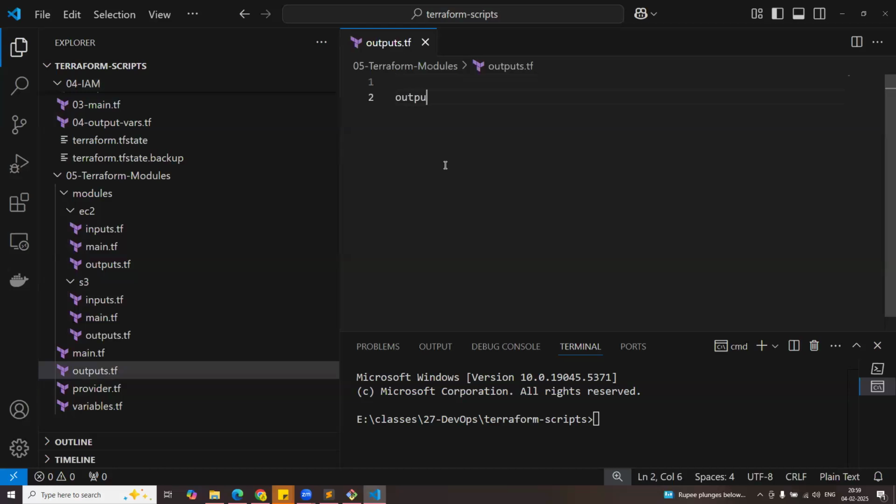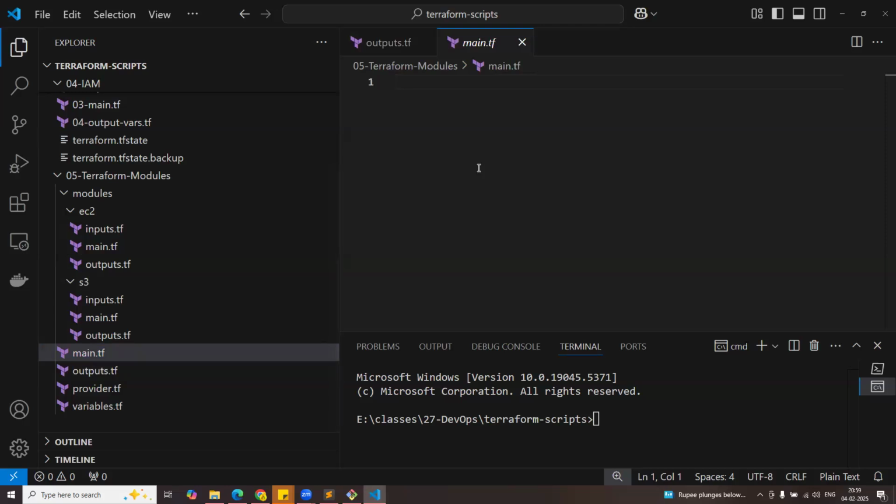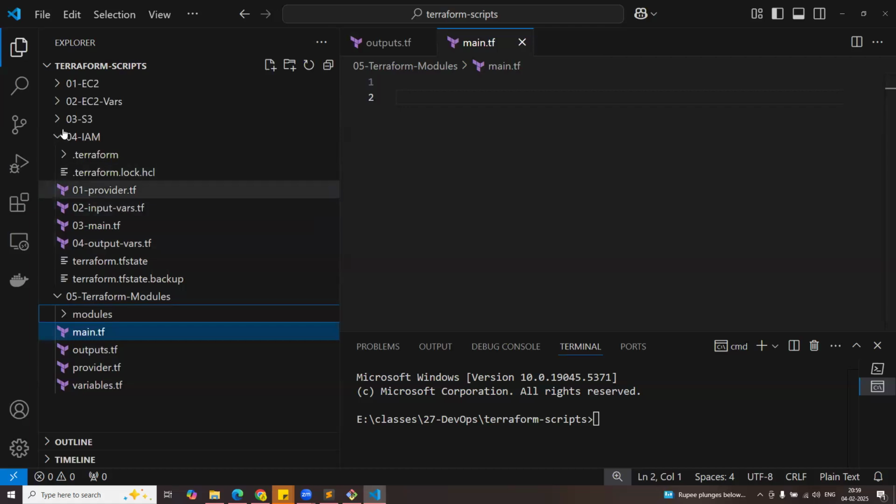Okay. How to declare that? Output Ashok IT VM public IP, I want to access. Value. Where that public IP available? In a module. The public IP is available inside a module. So to access that, first we should have a module name. So in the root module main file, we need to access the child modules. So child modules I want to execute from the root module.